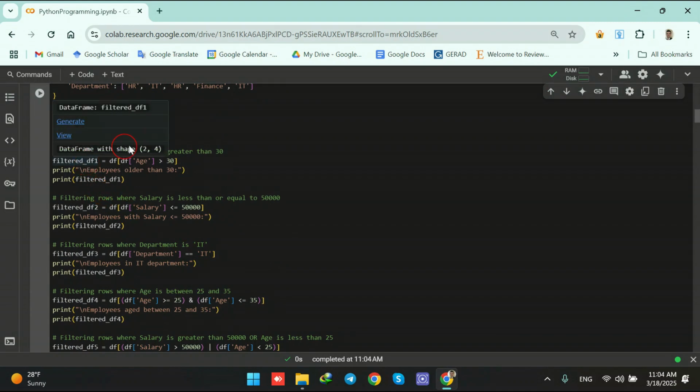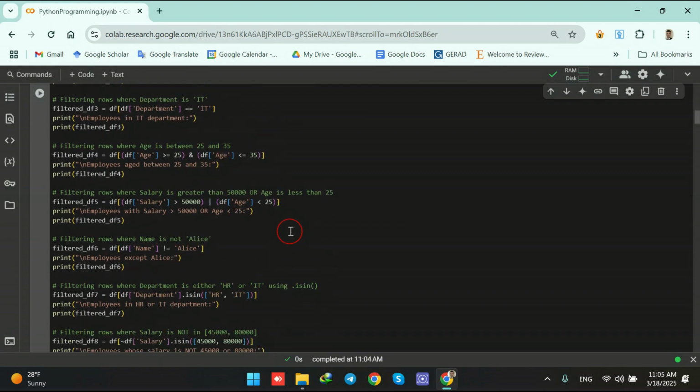For example, where we are having a specific condition for age greater than 30, salary less than a certain amount, or people who work in a specific department. And we also learned how to access different data using different conditions, like when the age is between 25 and 35, when the salary is larger than a certain amount, or the age is lower than a certain age.